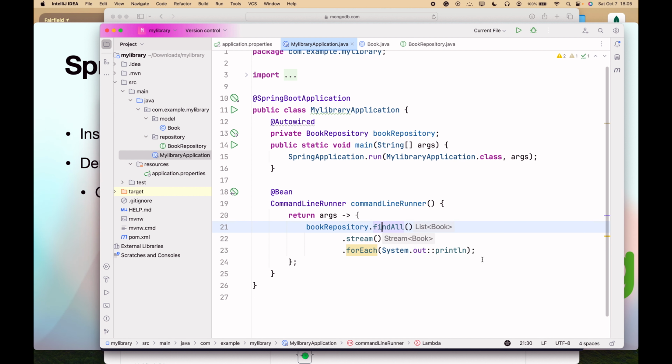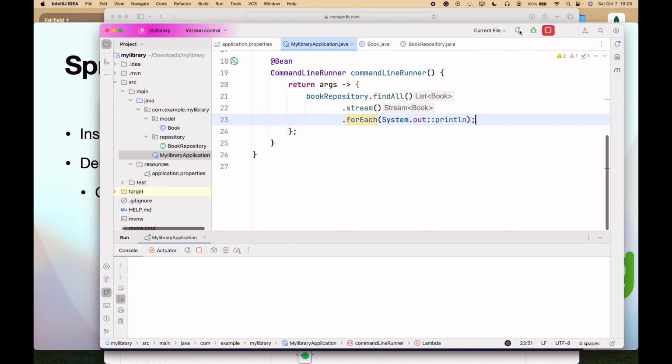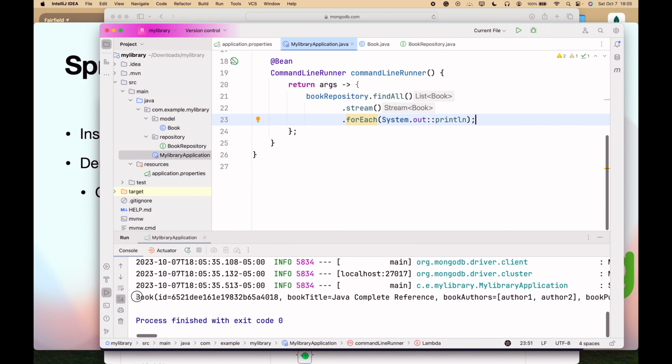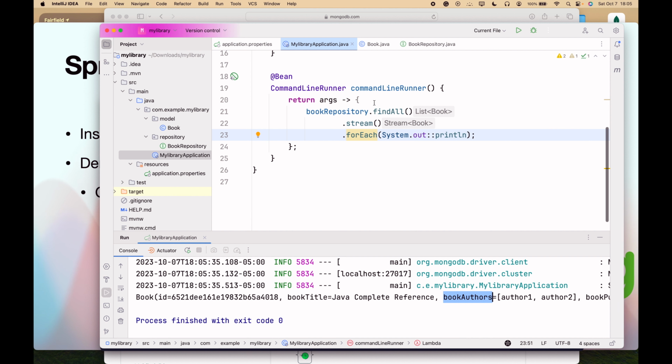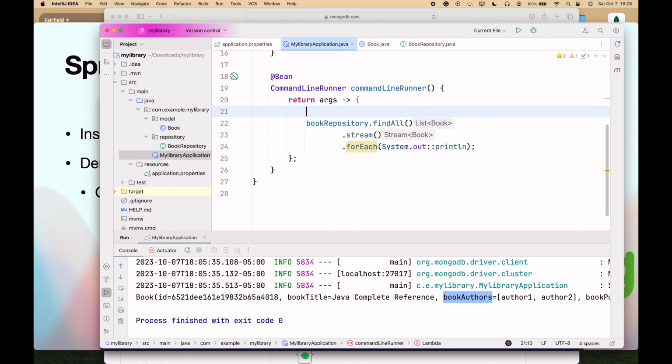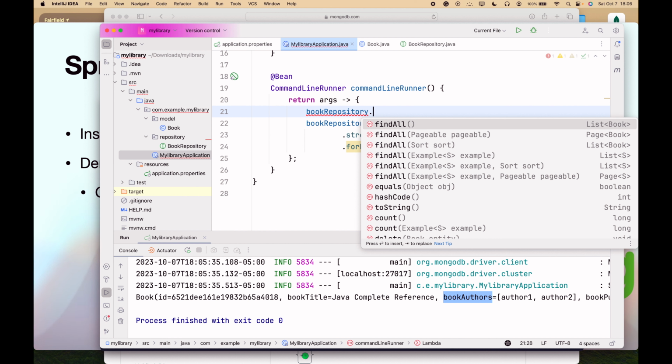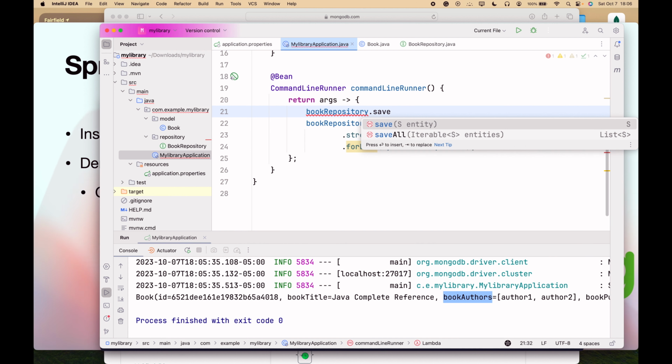Now let us examine whether we are getting the expected output or not. And here it goes. We can see that the book ID, book title, and book authors. Now we are going to add more book objects from the Spring Boot. So here I am going to again use the bookRepository dot. There is a function called save. You can see that, and pass the entity instance, and here our entity is book.